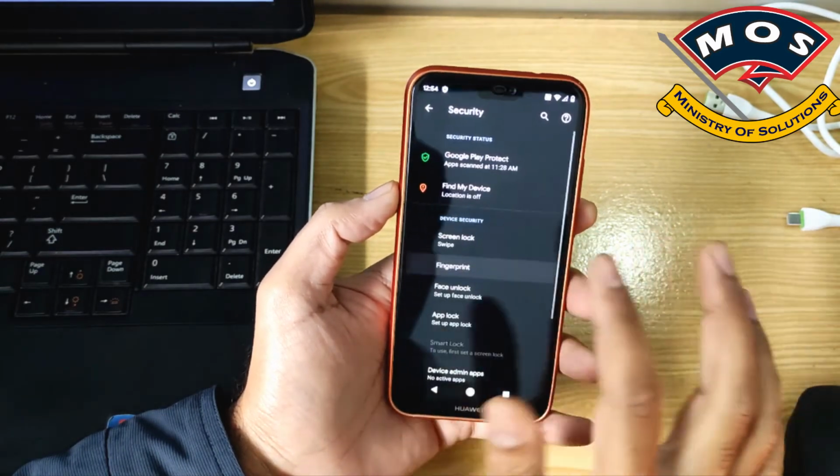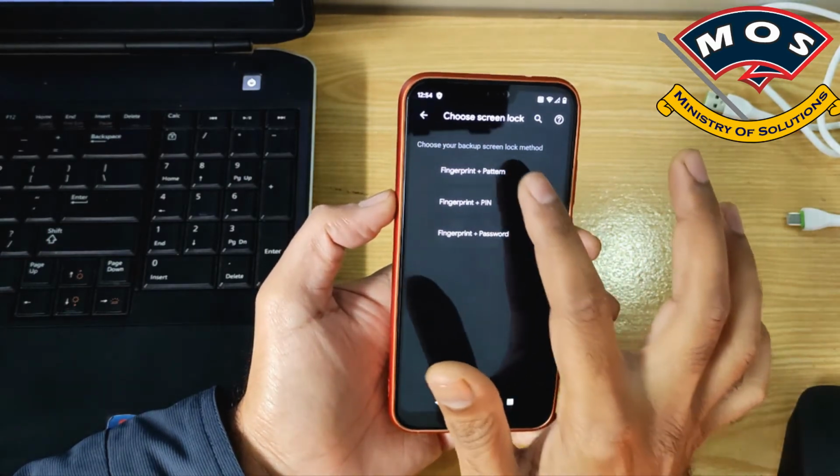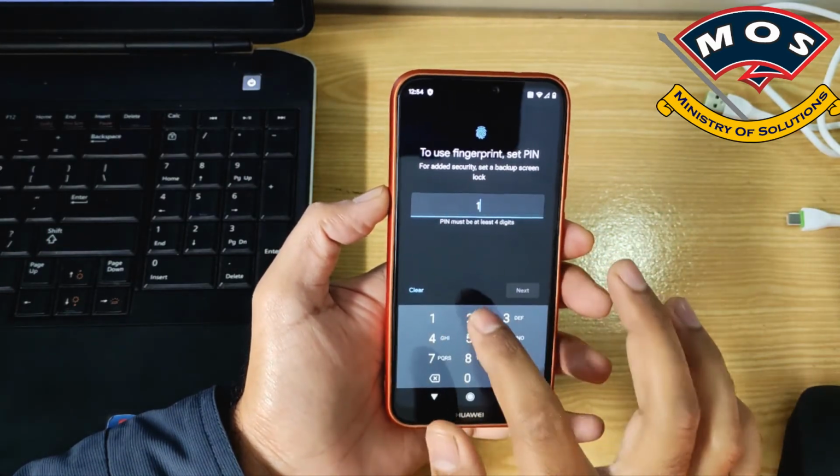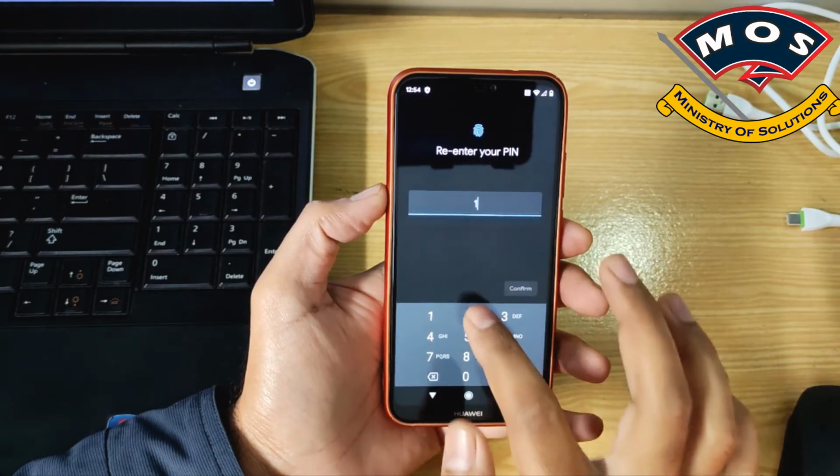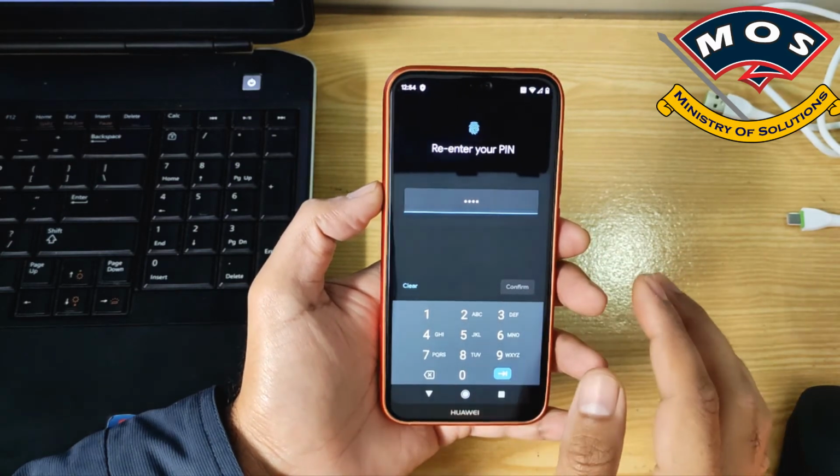Okay, we will start with the fingerprint. If the fingerprint is working in this ROM, I will try to scan my finger.